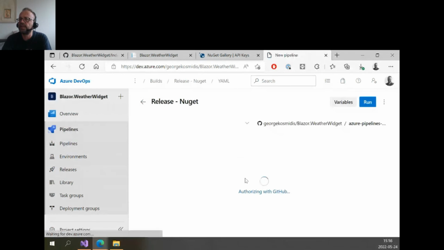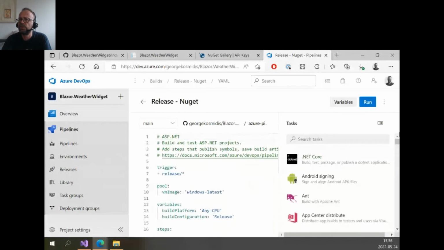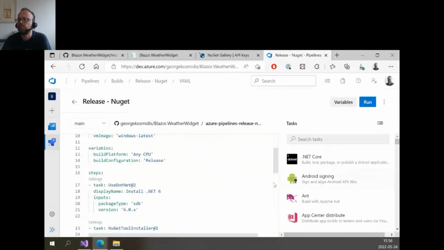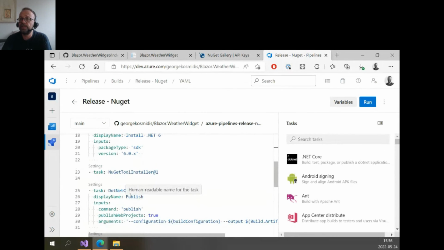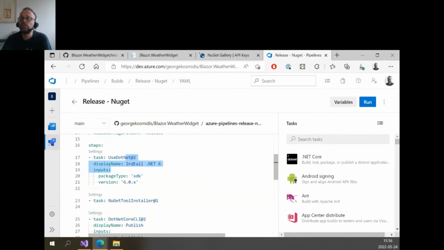Now, how things are done. As I said already, I try to make the screen a bit bigger, maybe that's better. Anyway, it runs only on release branches. I need Windows because I want to build Blazor. Install, it's not actually installed, it's set up. I would use .NET 6. We don't need to install it, it's already there. So I should change that to use.